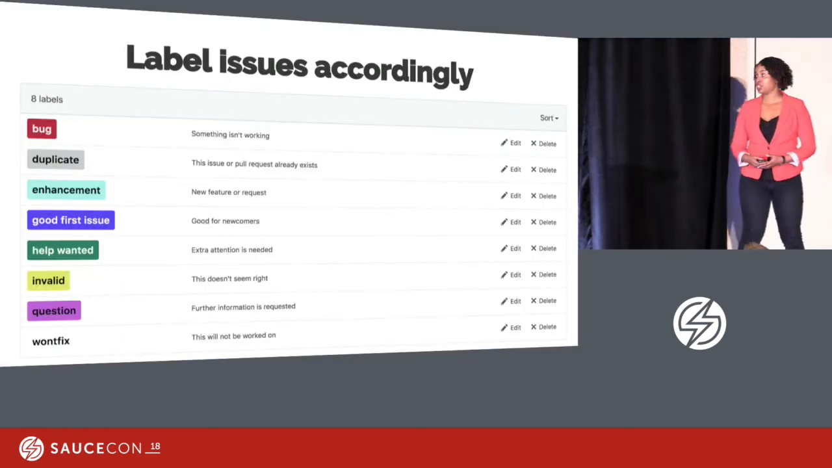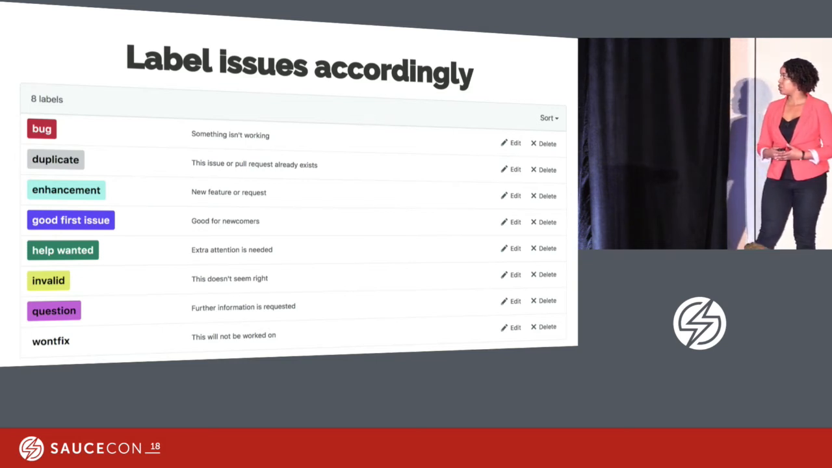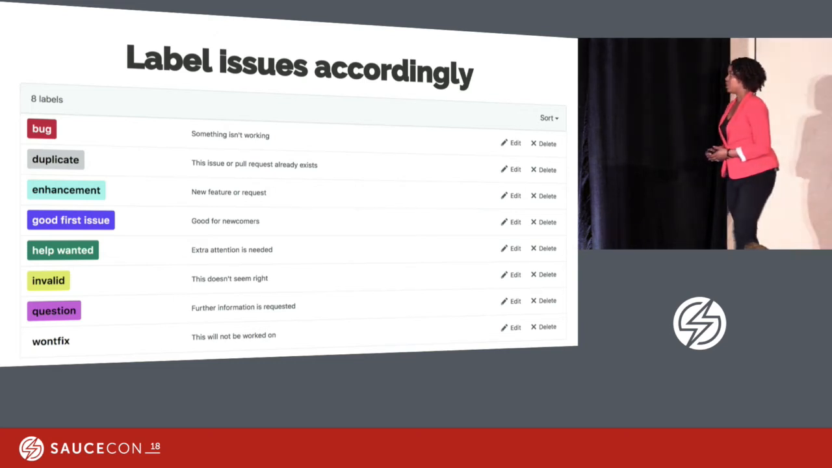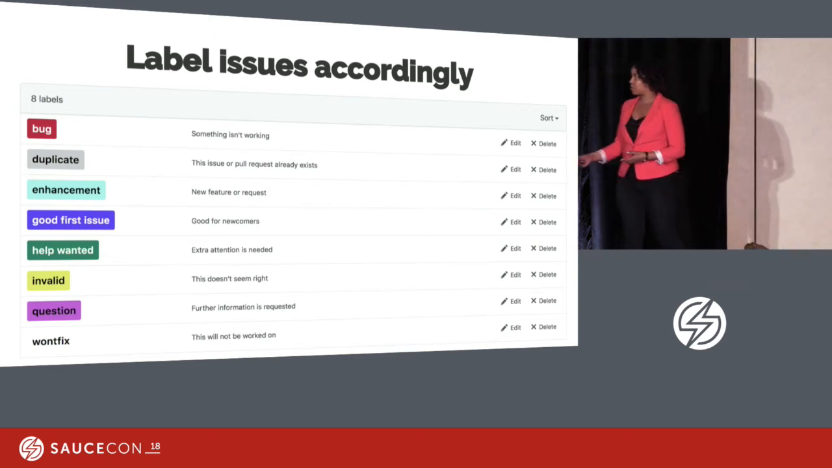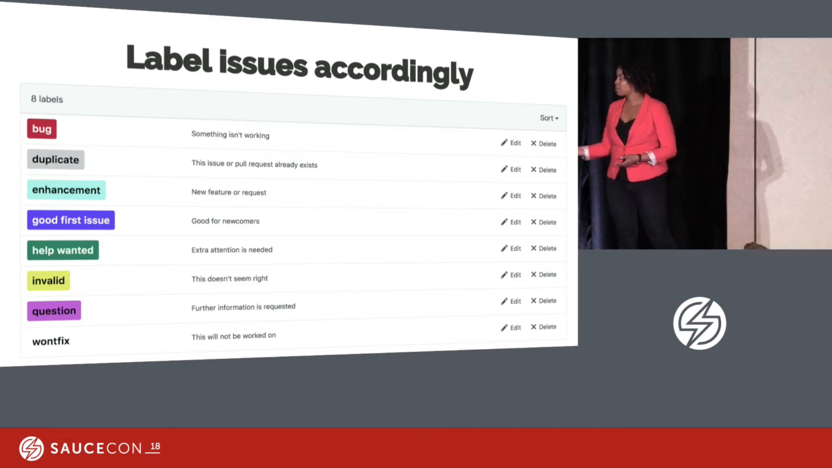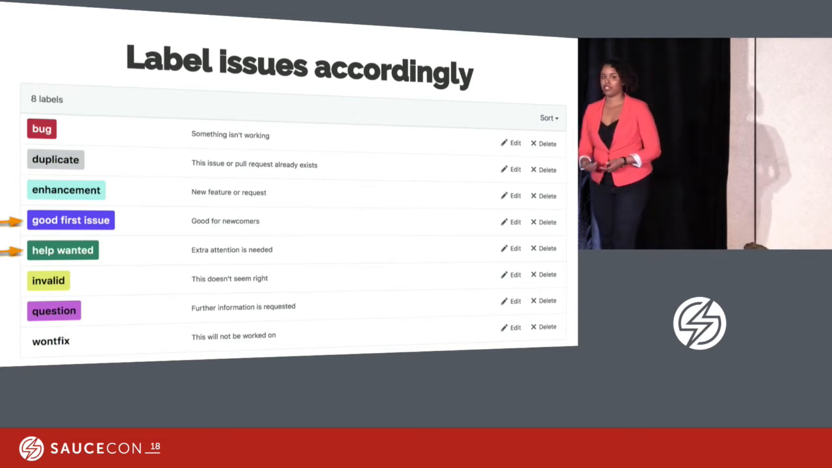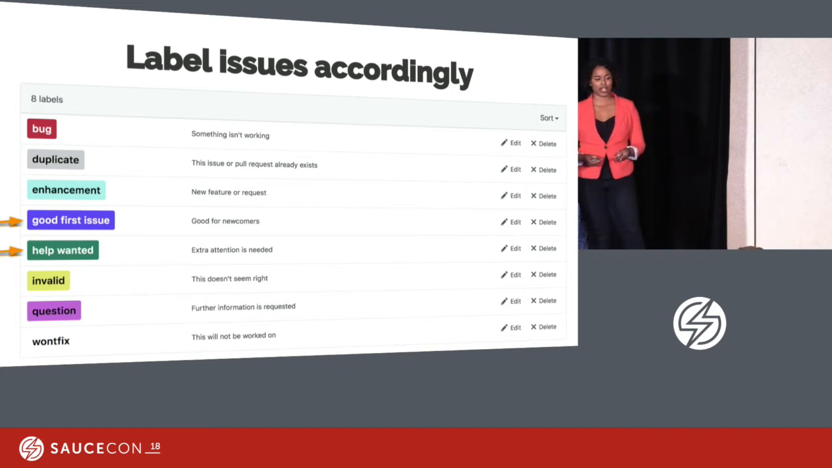And in terms of labeling issues, I think it can go a long way as far as providing visibility at a high level about what this issue relates to. So by default, every project comes with these 8 labels. And they're all color-coded. They have descriptions. I wanted to take a minute to call out these 2 types of labels in particular. There's good first issue and help wanted.